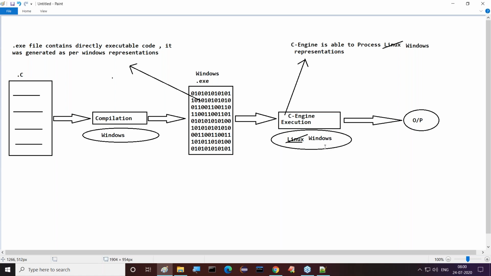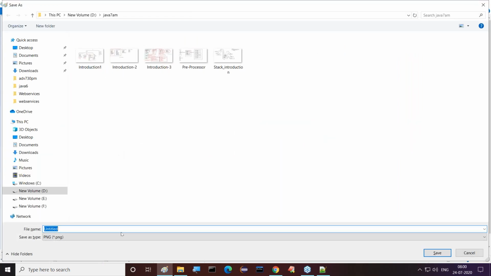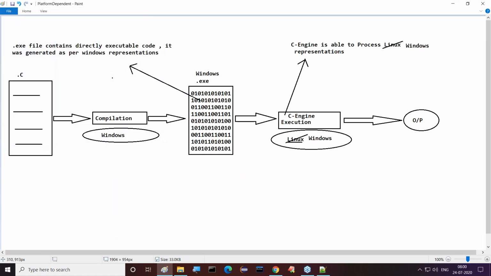It means that operating system dependency is available or not? Come on, guys, I'm asking you. Operating system dependency is coming or not? Because of this reason, we can conclude that C and C++ are platform dependent programming languages. Everybody has to understand this, guys. C and C++ are platform dependent programming languages.